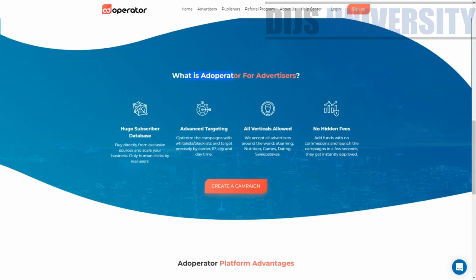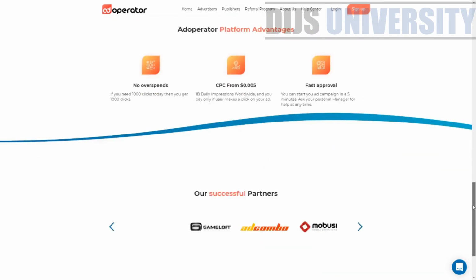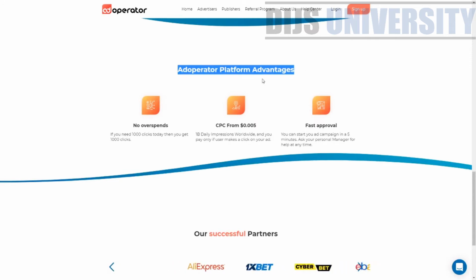So what is ad operator for advertisers? For advertisers like you and me, we are media buyers and we are considered advertisers. So what does ad operator have to offer an advertiser like us? They have a huge subscriber base, advanced targeting, and all verticals are allowed: e-gaming, Nutra, games, dating, sweepstakes. No hidden fees as well. These are common stuff, guys. There's nothing much unique regarding ad operator. Most of it is common stuff.